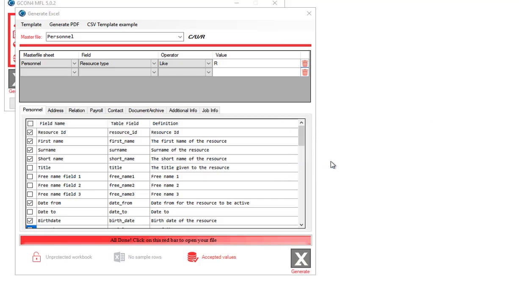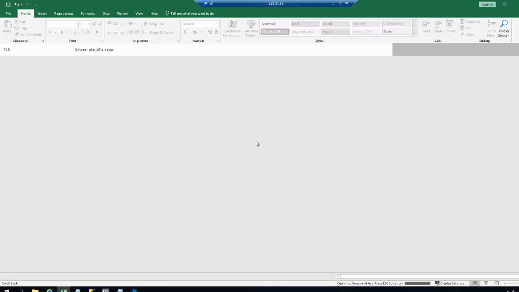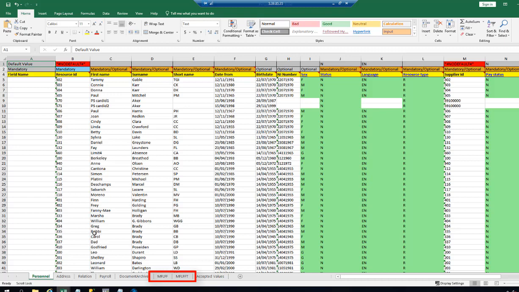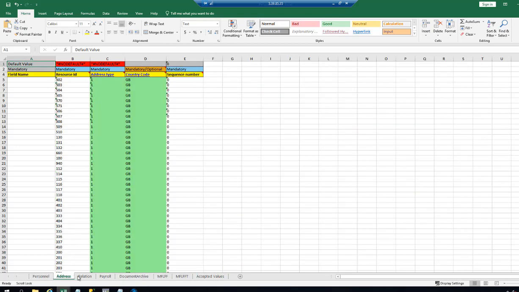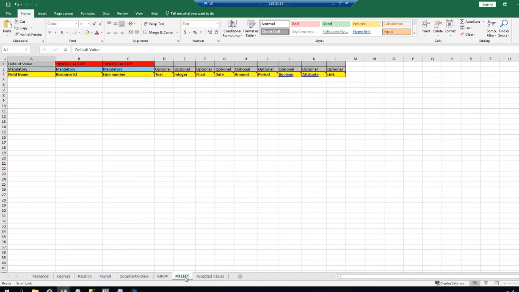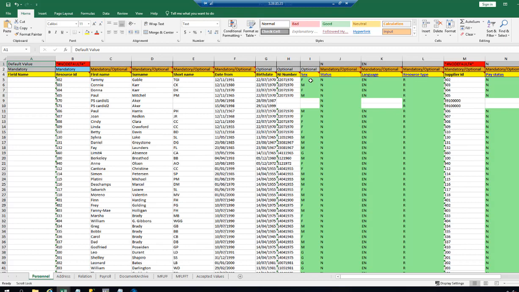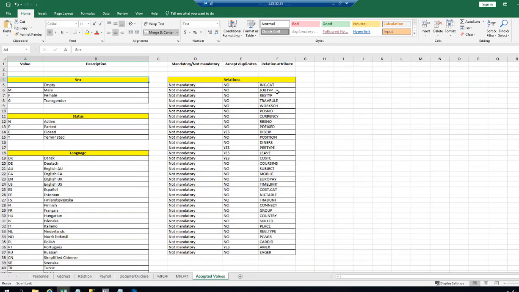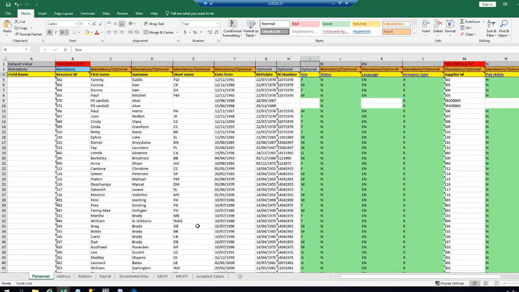When you open the Excel, you will be able to see all the tabs generated, including the flexi groups, and in each tab you will see all the fields selected as columns. The columns that have a hyperlink in the name is because they have a list of values available in the accepted values sheet. For example, if I click on this one, it will show me all the accepted values for that column.